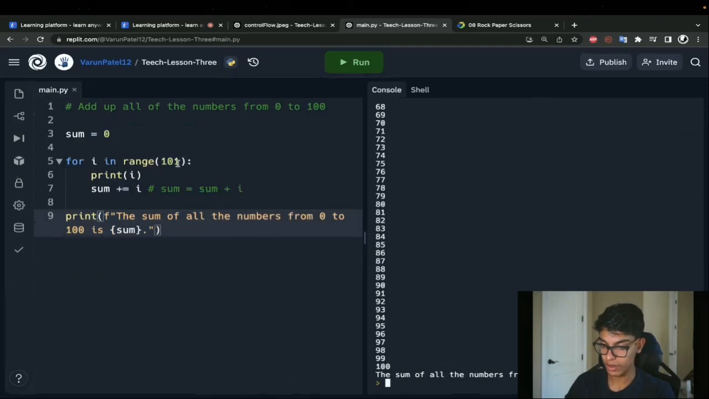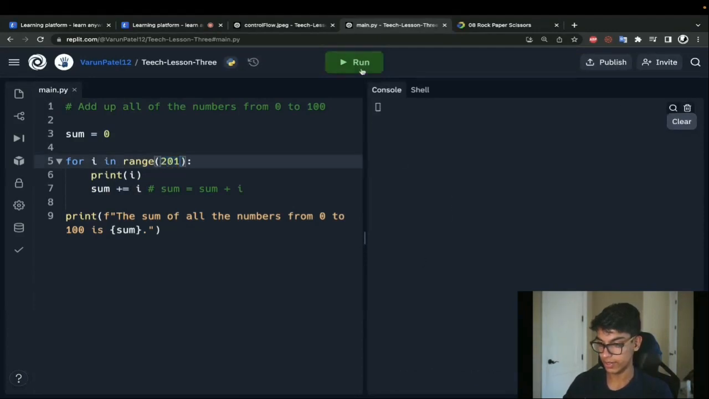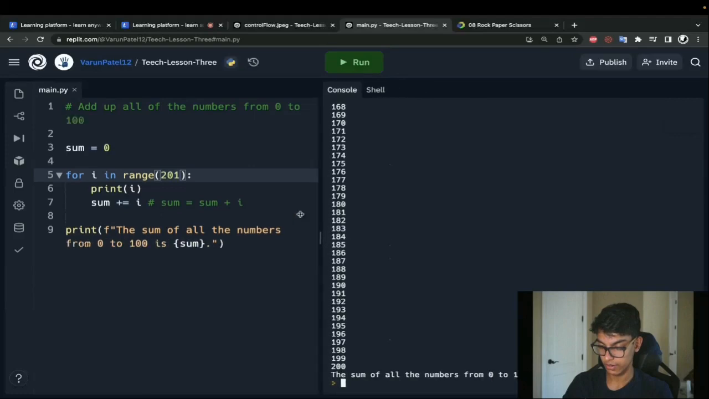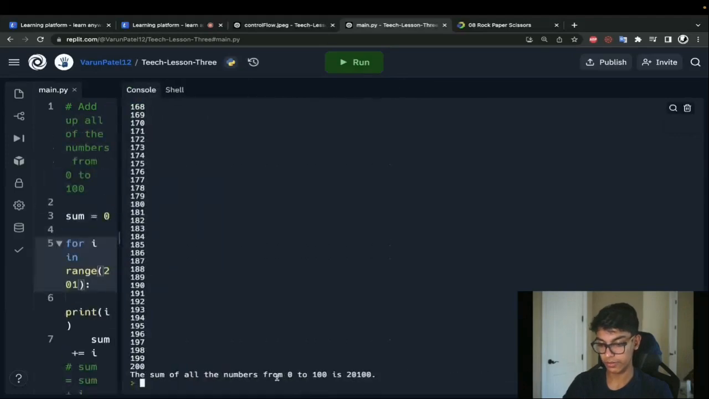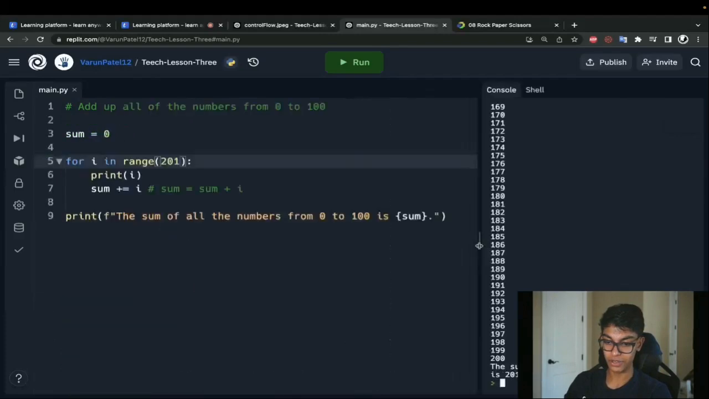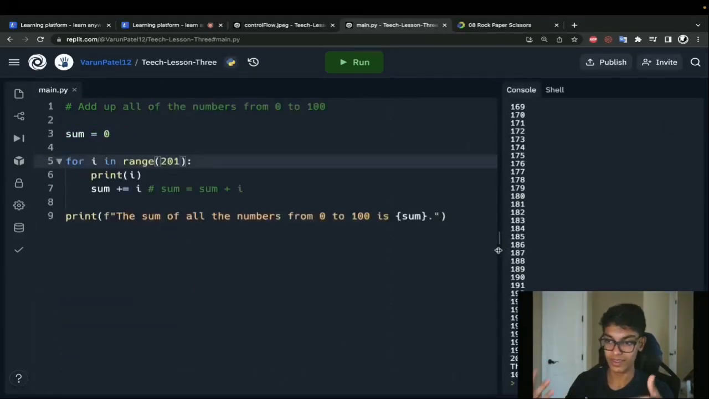Okay, cool. What if we want to sum all the numbers from 0 to 200? Well, we just change this from 101 to 201. We clear this, run that again. See, the sum of all the numbers from 0 to, well, it should be 200, is 20,100. So that's pretty cool, right? So that's sort of how you can use those for loops to do computations and things like that.